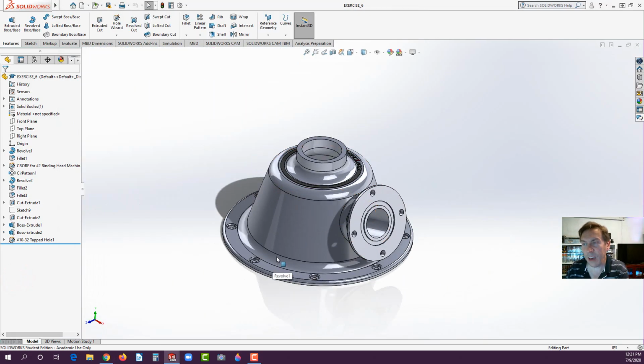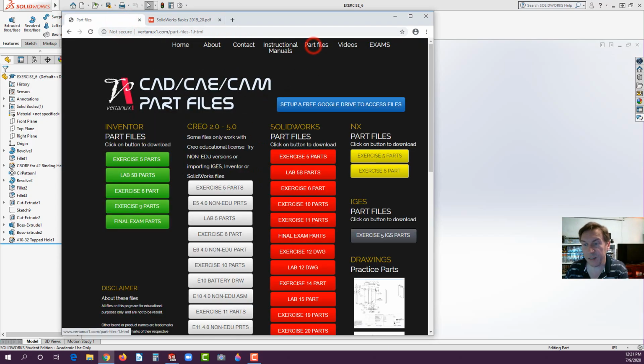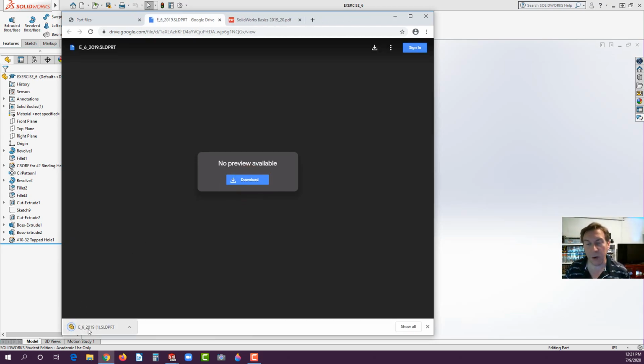All right, so if you have that part file downloaded, by the way, when it downloads, you go back to the part files and exercise 6, you should see it appear. You can just hit download, and in the lower left corner, if you're using Chrome, you just click on it. It should launch inside SolidWorks. If not, go to SolidWorks Open, find your download directory, and find the exercise 6 or E6. Drop it in.